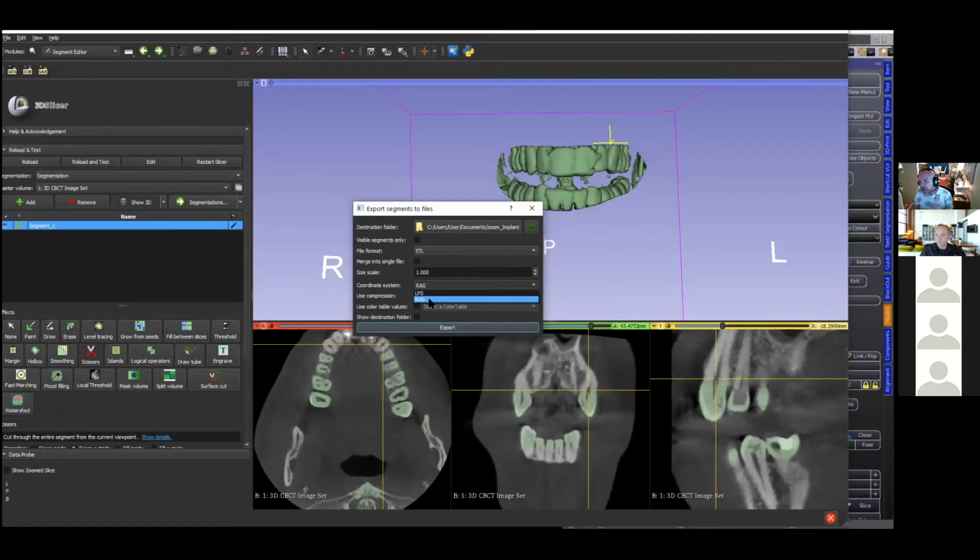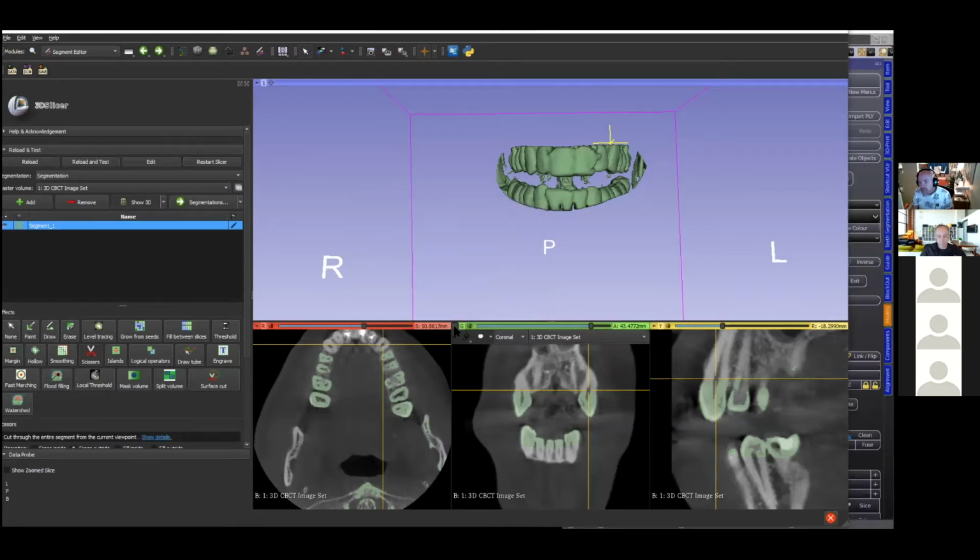A lot of medical equipment uses the LPS, and 3D Slicer actually has the LPS set as a default. So we need to make sure that it's RAS, otherwise our model will be the other way around, and we don't want to go and do all this work for nothing. So I'm going to click on export.